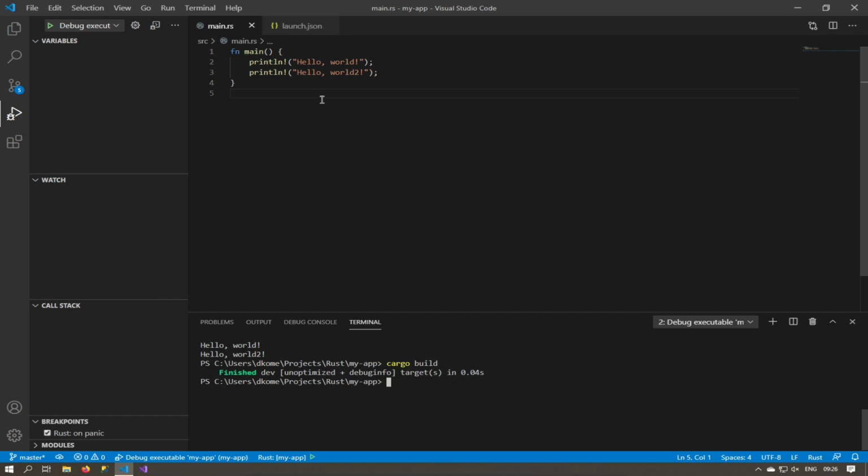The stepping is the same as you'd be used to in Visual Studio, for instance, where F10 steps forward, F11 enters a function. It's not the best debugger in the world, but it suffices. It works. So if you want to, for instance, release this thing now to your client, you say cargo build --release.